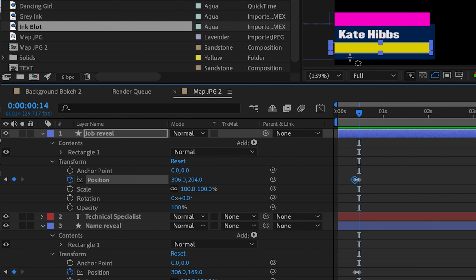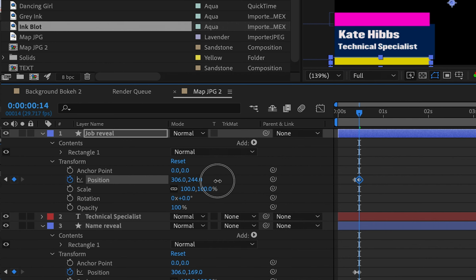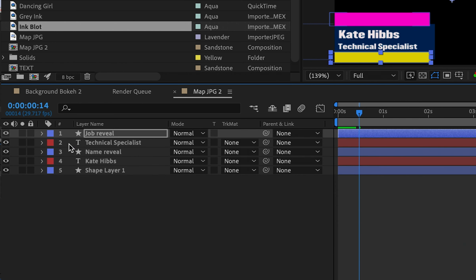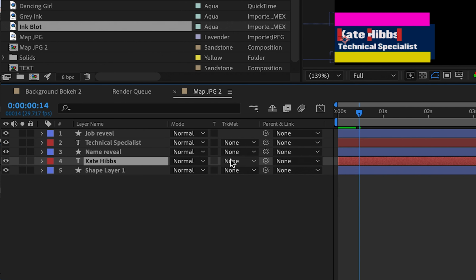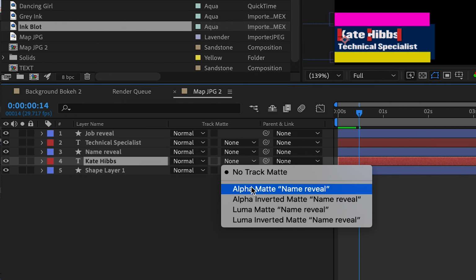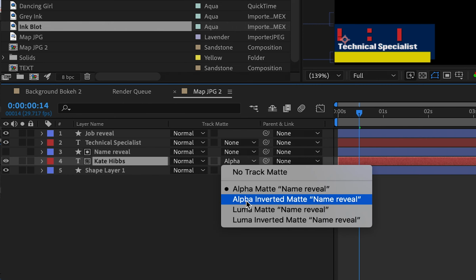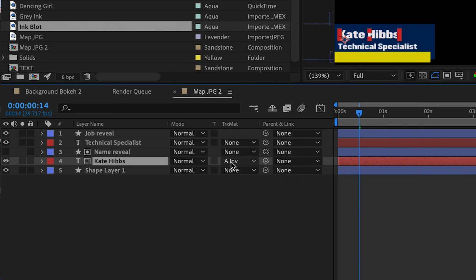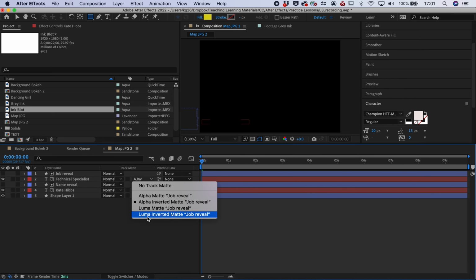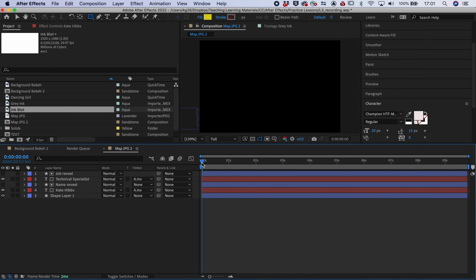Okay, so by the time my name has revealed itself, I want my job title to have revealed itself. And then I'm going to use the alpha mat as the name reveal. I need to invert it. There we go. Okay, so I'm going to make that the alpha inverted.